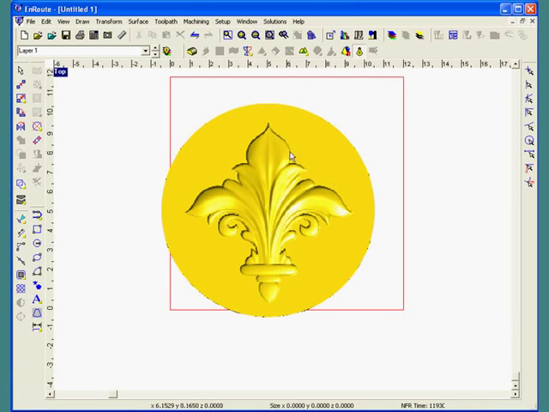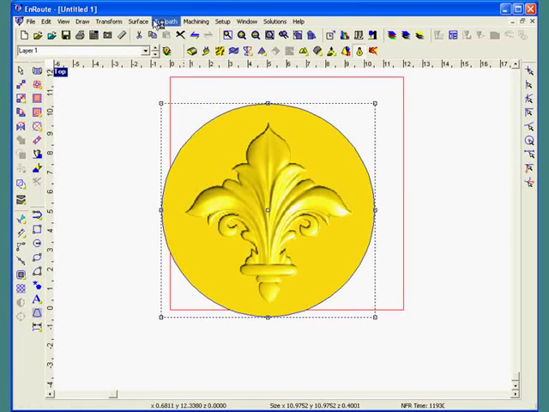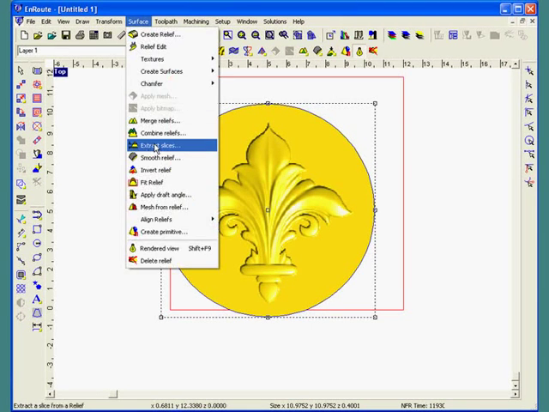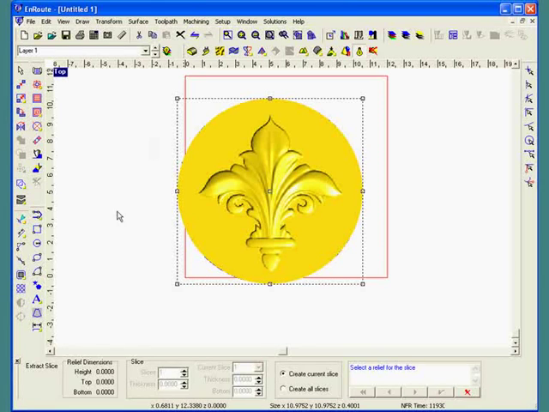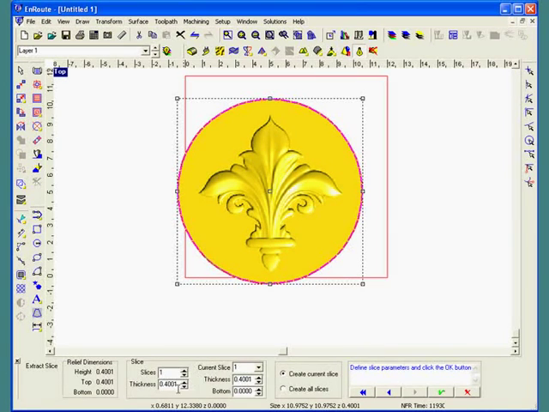If I want to create an outline of this part, I can select my relief and go to the Surface menu and extract slices. Again, the wizard appears at the bottom of the screen. It prompts me to select a relief that I want to create a slice for. I'll select my relief, and it automatically reads the thickness as 0.4001. I want to create one slice of this relief, so I'm just going to hit the check button, and anywhere the first pixel that comes up from zero thickness, a line will be created.